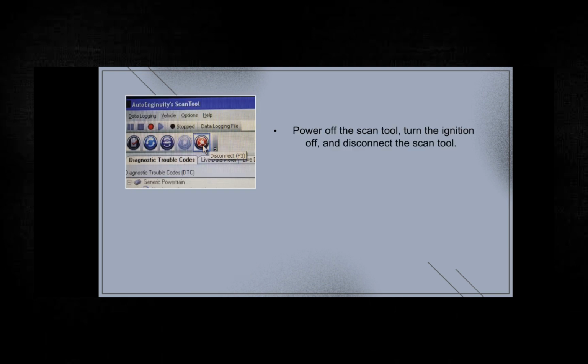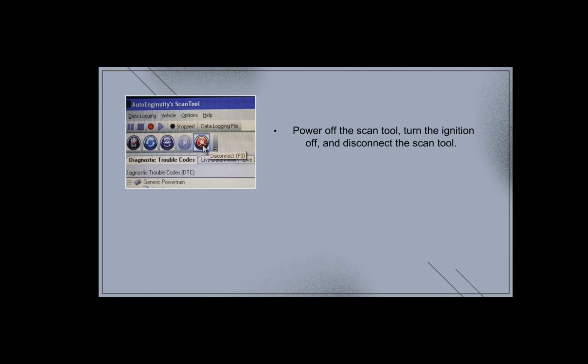Last step. Power down the scan tool, turn the ignition off, and disconnect the scan tool. Thank you.